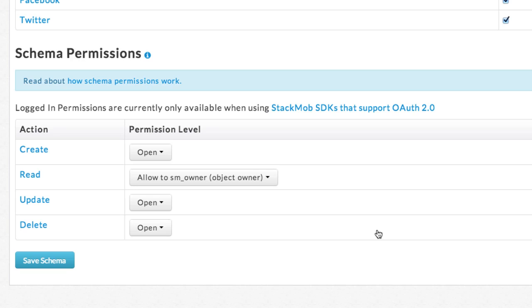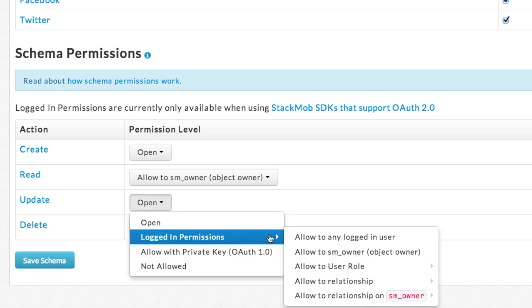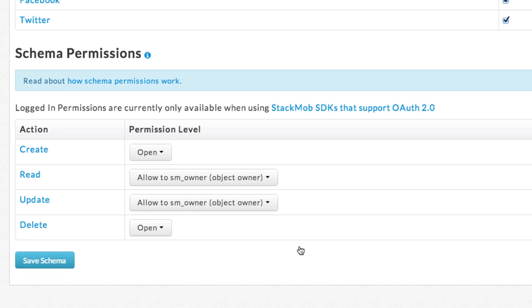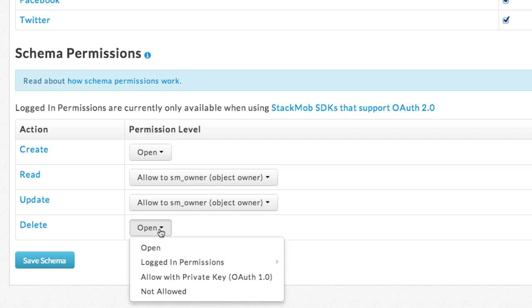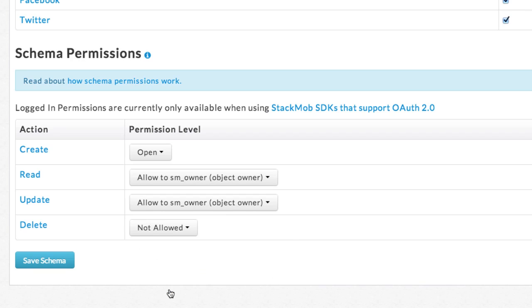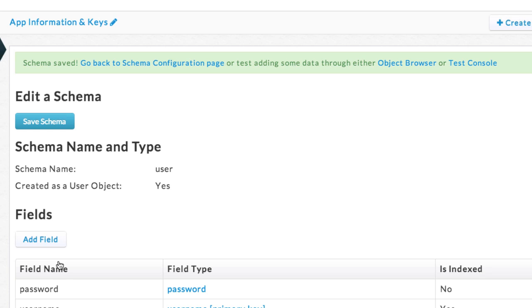So when I create my new user account, I'll be the owner of it, and therefore only I can read it, and maybe only I can update it. And you might not want to allow users to delete their own accounts, so you could say that they're not allowed to delete it. This is just some example schema permissions you might want to use for your application. I'll now save my schema.